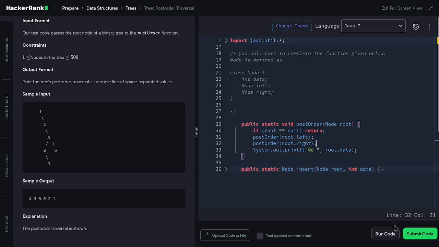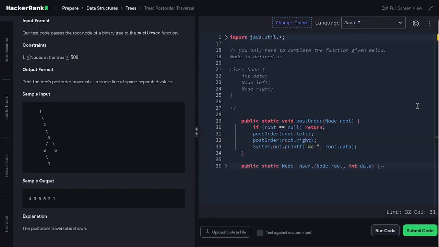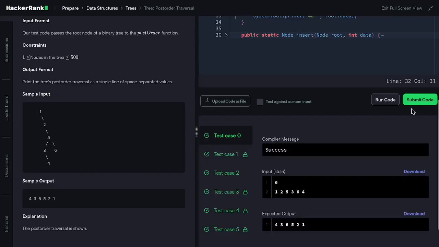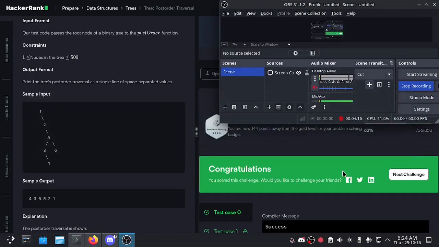So let's run our code to see if it works. And congratulations, how about we submit this? Are we going to solve all of the test cases? Okay, looks like it does. Okay, so that's about it.